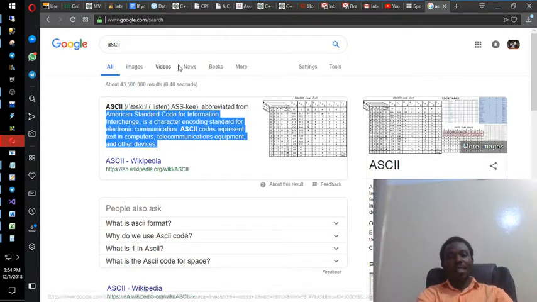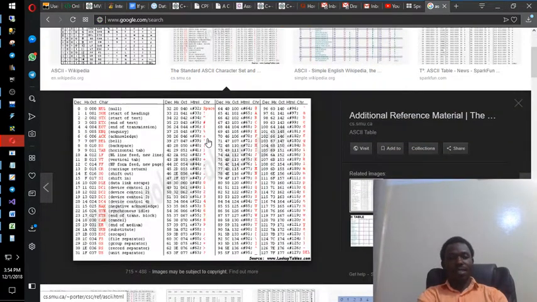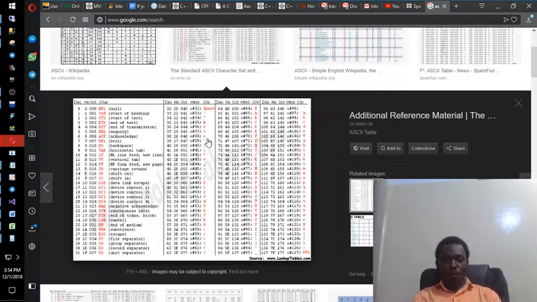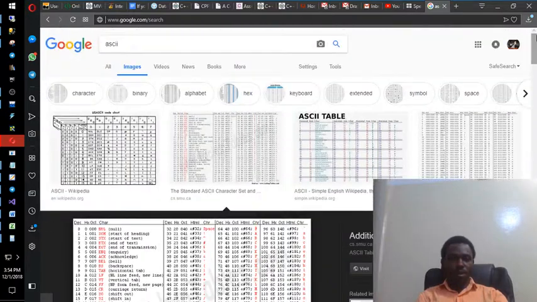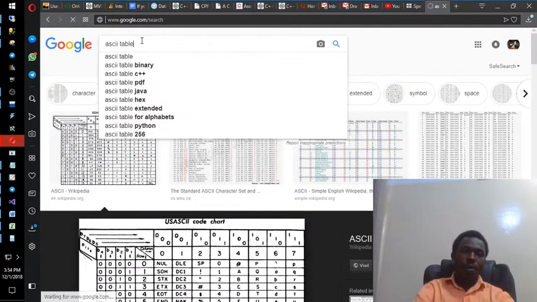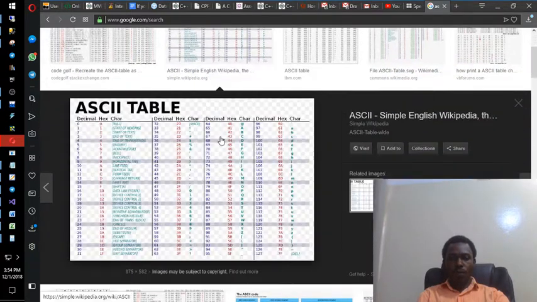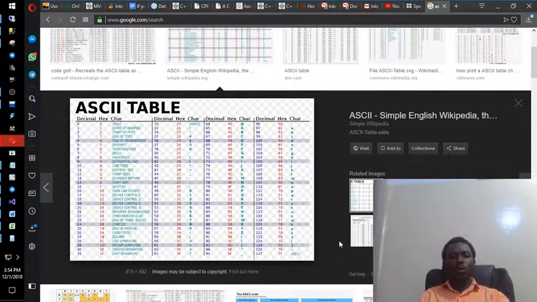So if you check the ASCII table, this will just kind of make sense. Can we find A, B, C, D? Additional reference material, I don't think this is what we need. Now let's see this. This is it, the ASCII table. Okay, I think this is okay. So if you look from here, the A, B, C, D, the A is hexadecimal.